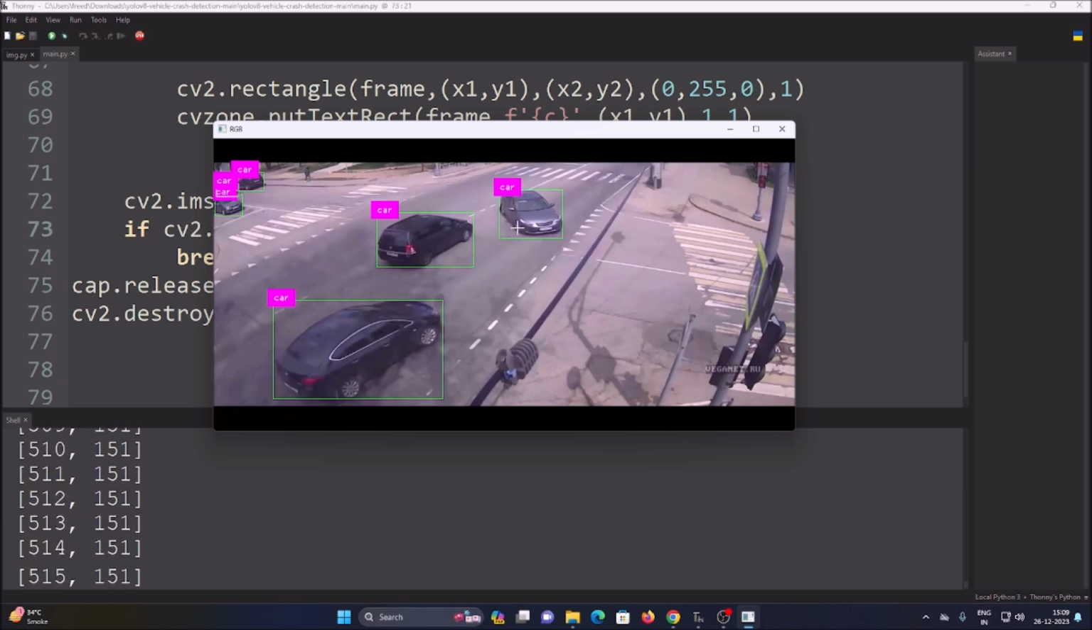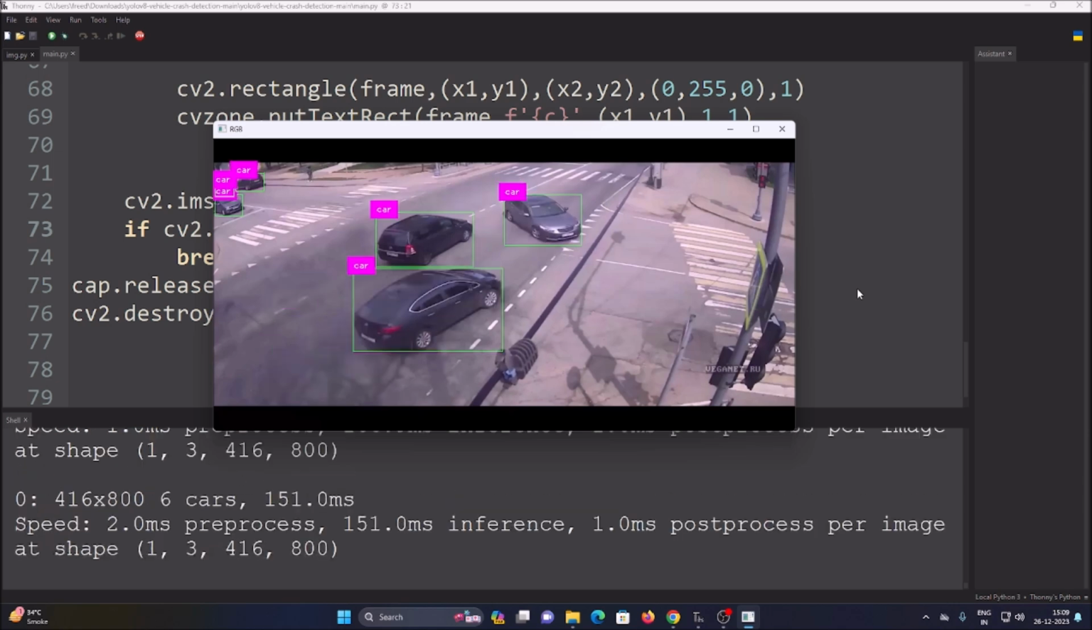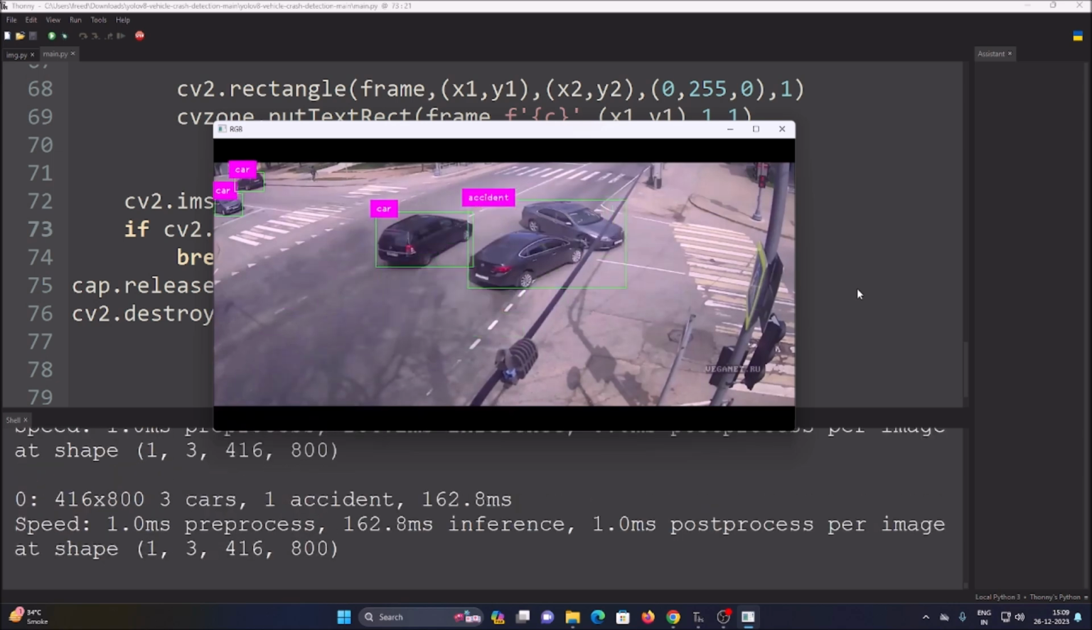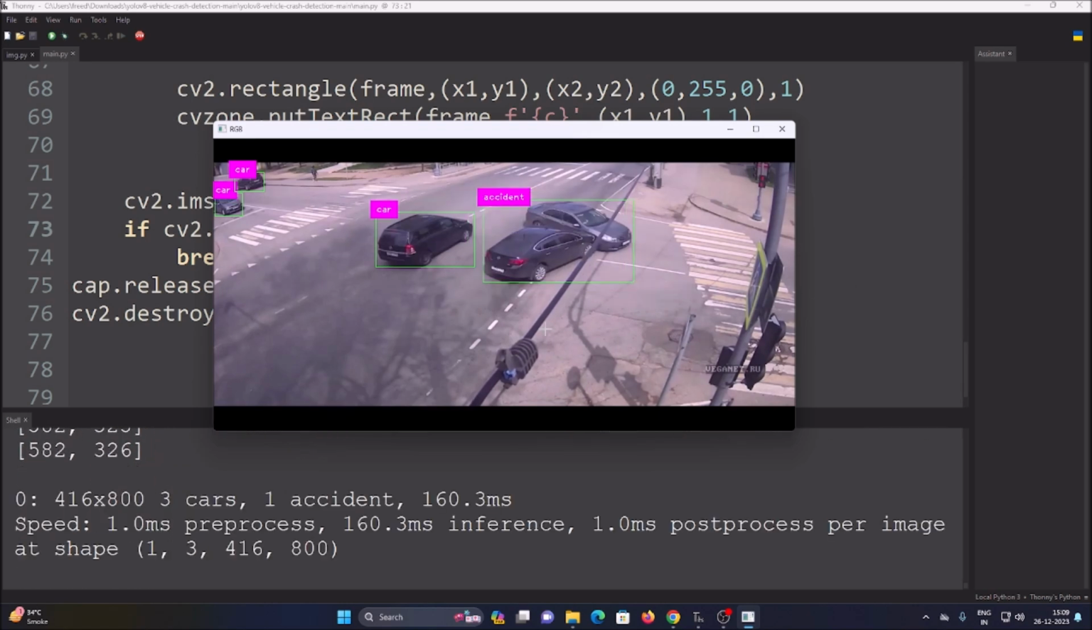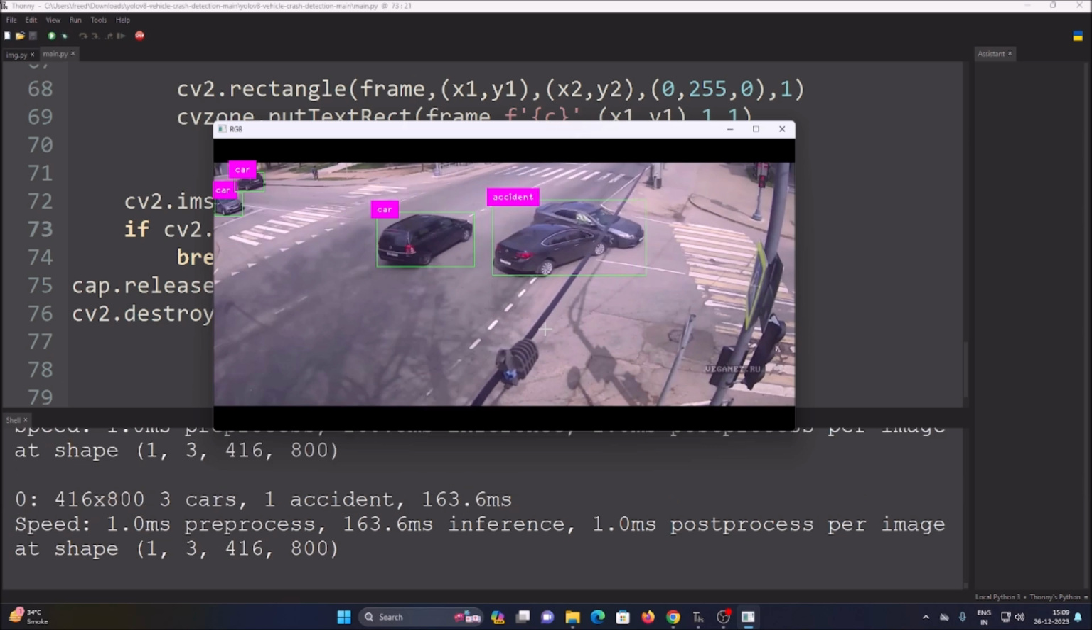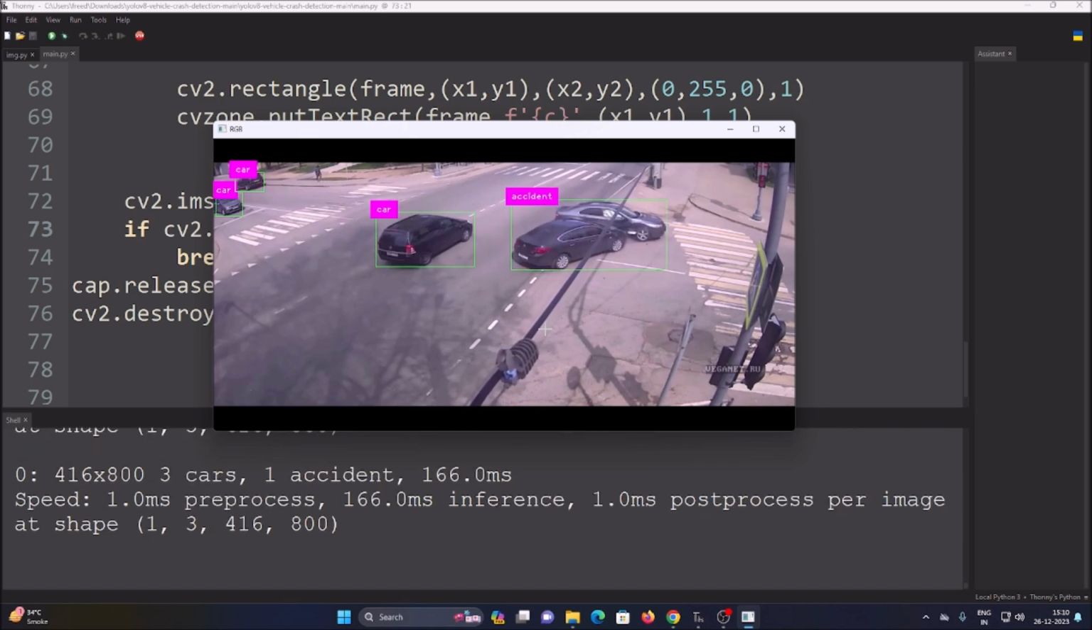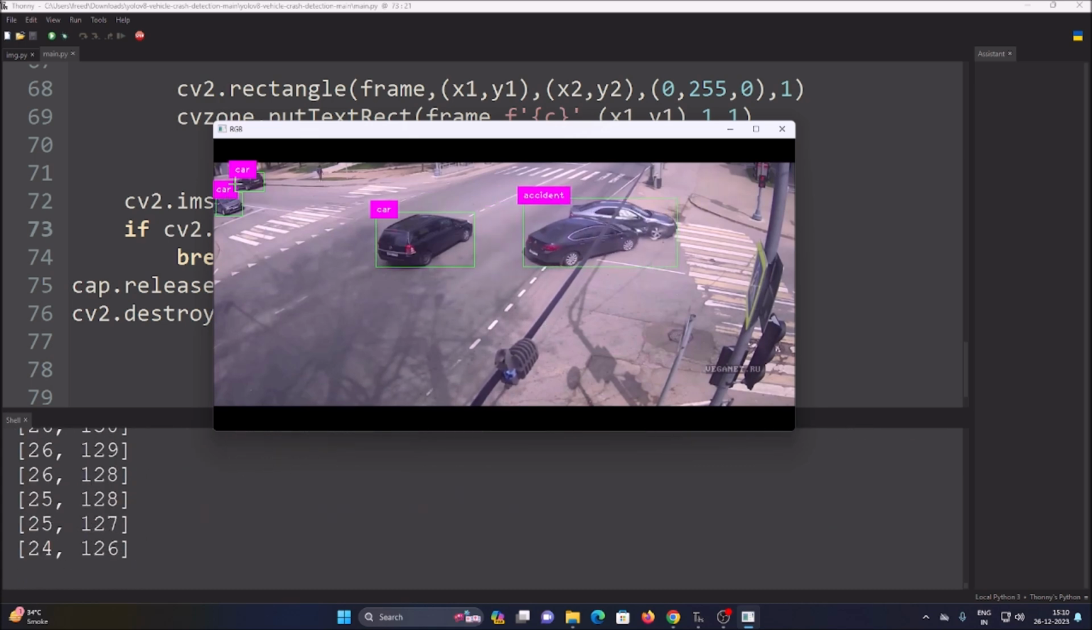So right now there is no accident event. As you can see, we have a car, and this is our own model which we just created. So let's skip the frame, and as you can see, now there is an accident and we have the accident class. So now there is an accident in this particular frame. Here it is, as you can see, accident, and we have car.